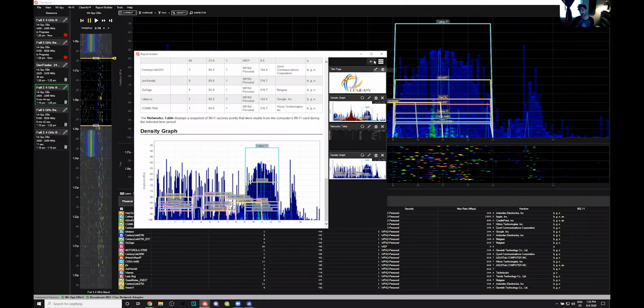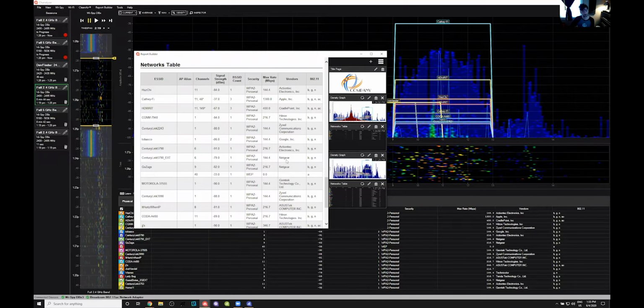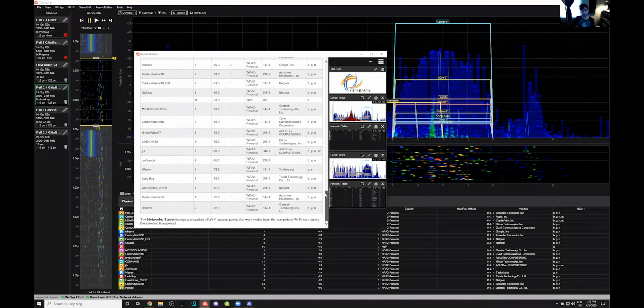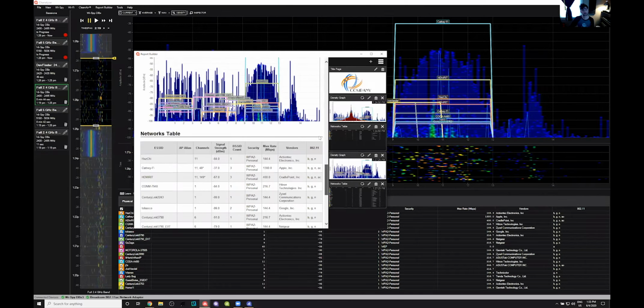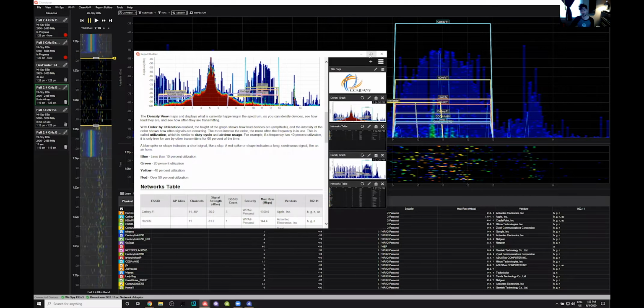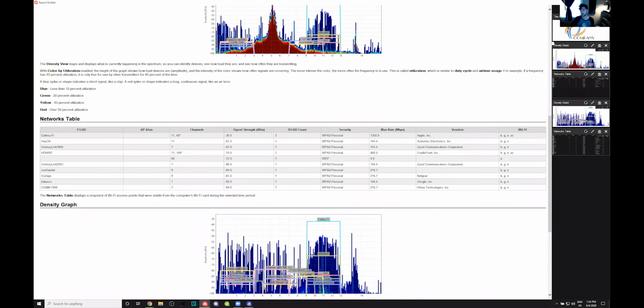And then let's just say we want to add another networks table, because there were a lot more networks once I removed this interference, right? Now there's all those networks on channel 6, on channel 5, and so on. So pretty neat to be able to kind of show that. And I'm going to maximize this report so you can kind of see what it looks like in its fullness.